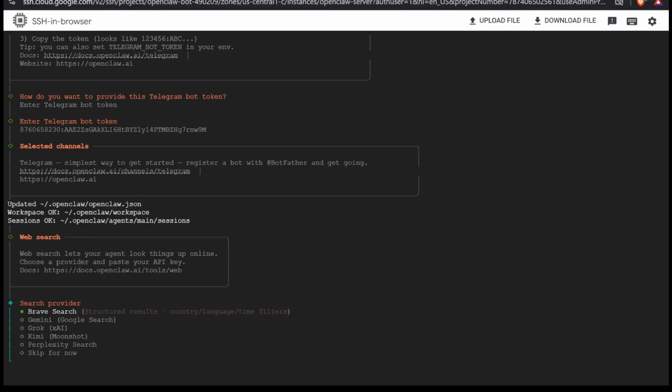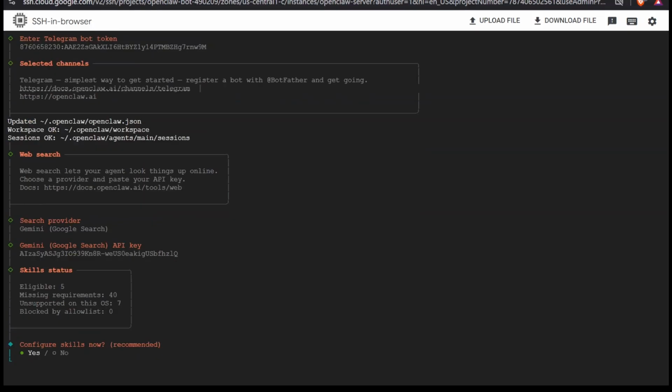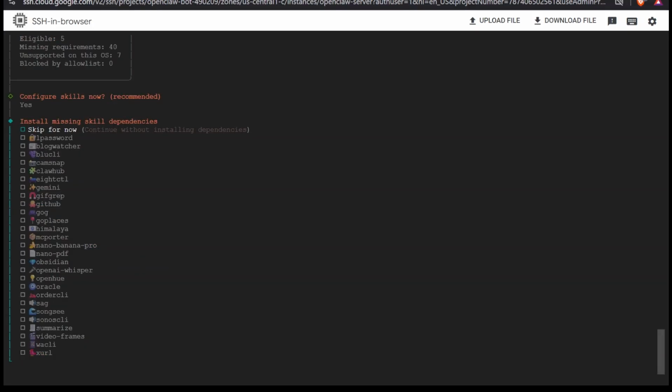You have a few provider options. I'm going to go with the Gemini because I already have that configured in my workflow right now. Again, I'm going to paste the same API key, and this is where it gets interesting. You can configure your skills for the bot right now, or you can even do it later on. But let's click on this yes button here and you'll see all these different skills.